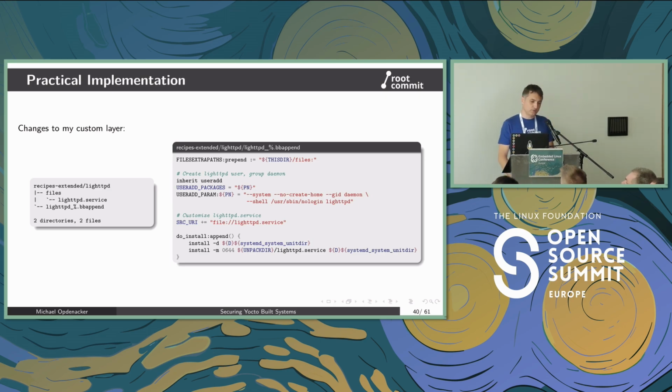To make it work, I'm showing you what I did. I just created in my own layer a bbappend for lighttpd that adds this service file that was modified to run as a user, and a bbappend that creates the user. Super easy with Yocto, as you can see, with OE, and it adds the special file, overwriting the one that's copied by the default recipe.